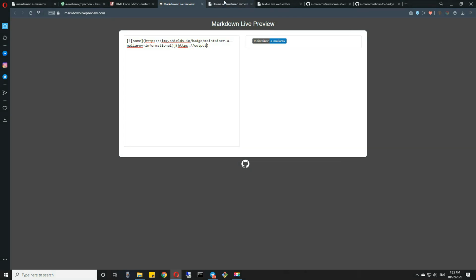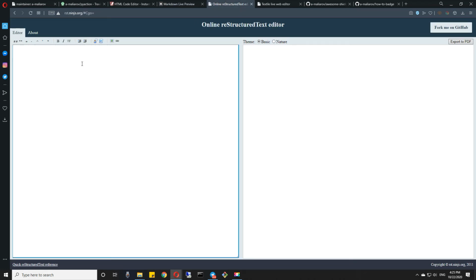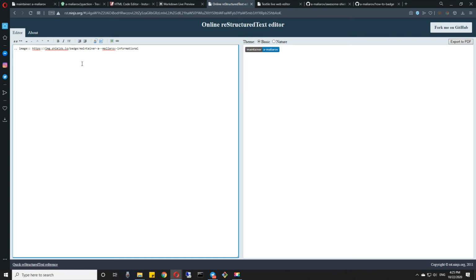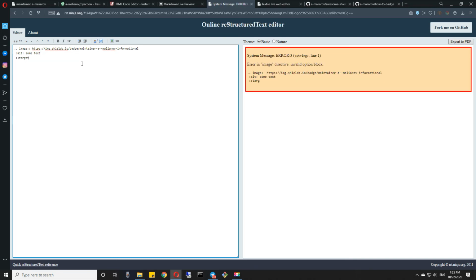Now, what about RST? Well, just another syntax, but the same terms. So we would add the image element using two full stops, then image, then two colons, and then the source link. We've got a badge. Now, if you wanted to add, for example, alt, you would use colons, alt, colons, and here you just specify some text. If you want to add the reference, you would just do target.